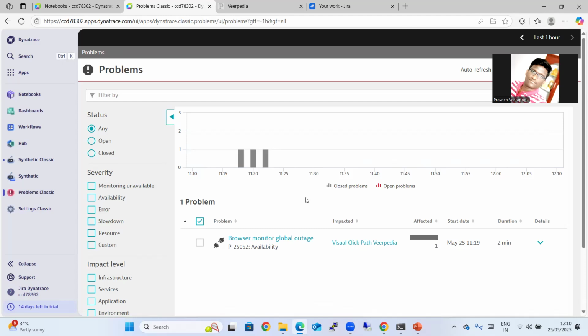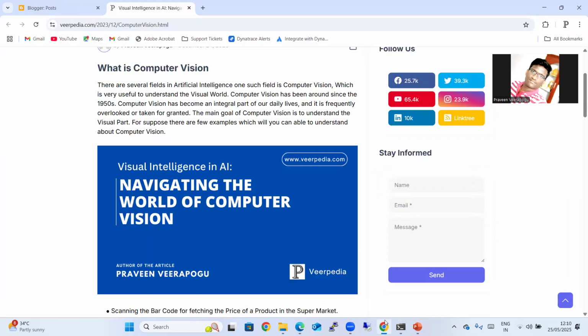If you integrate Dynatrace with Jira, for every respective problem, Jira will create one Jira ticket. Each ticket has a priority like P1, P2, P3, and P4. Based on the priority level, most IT professionals work accordingly. I will show you one sample demo.